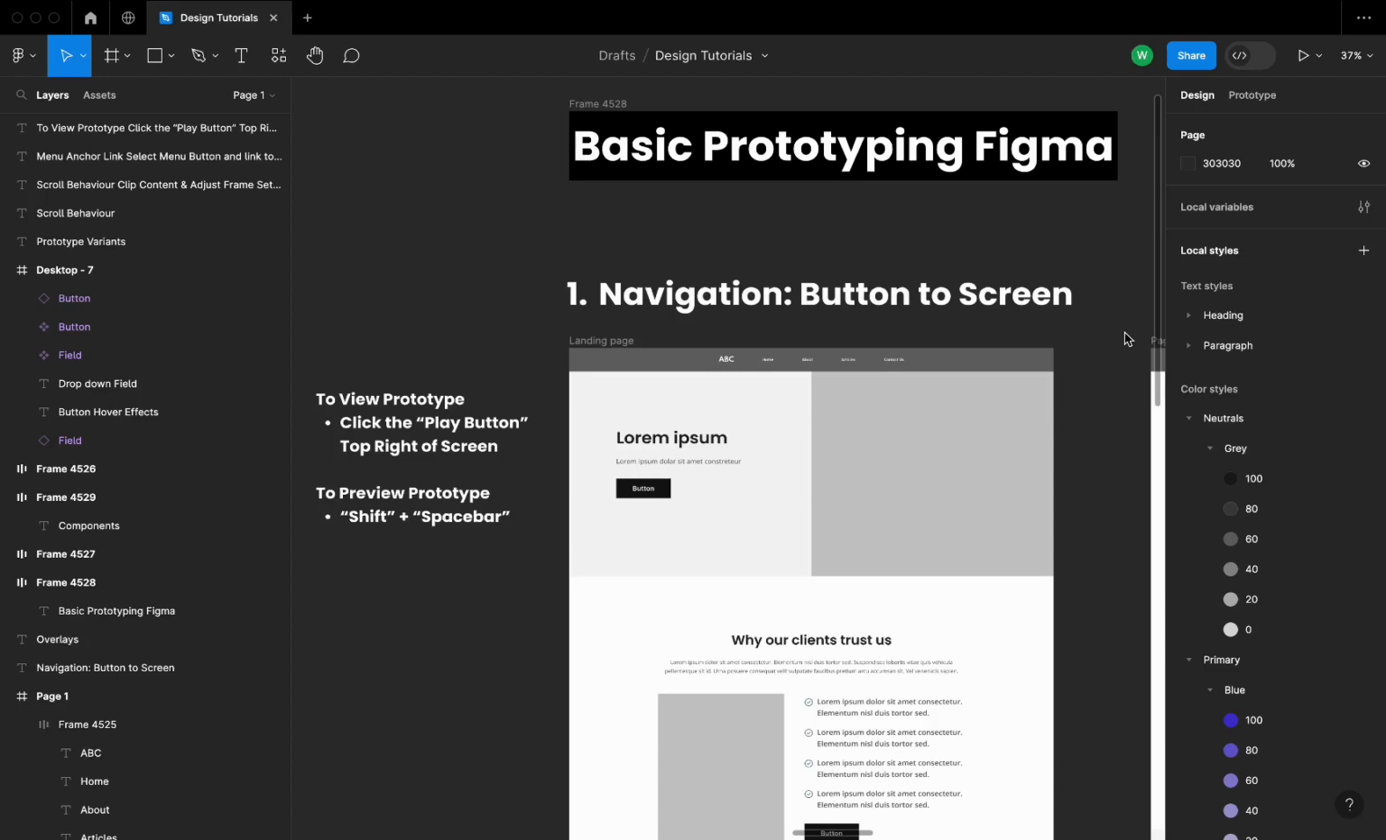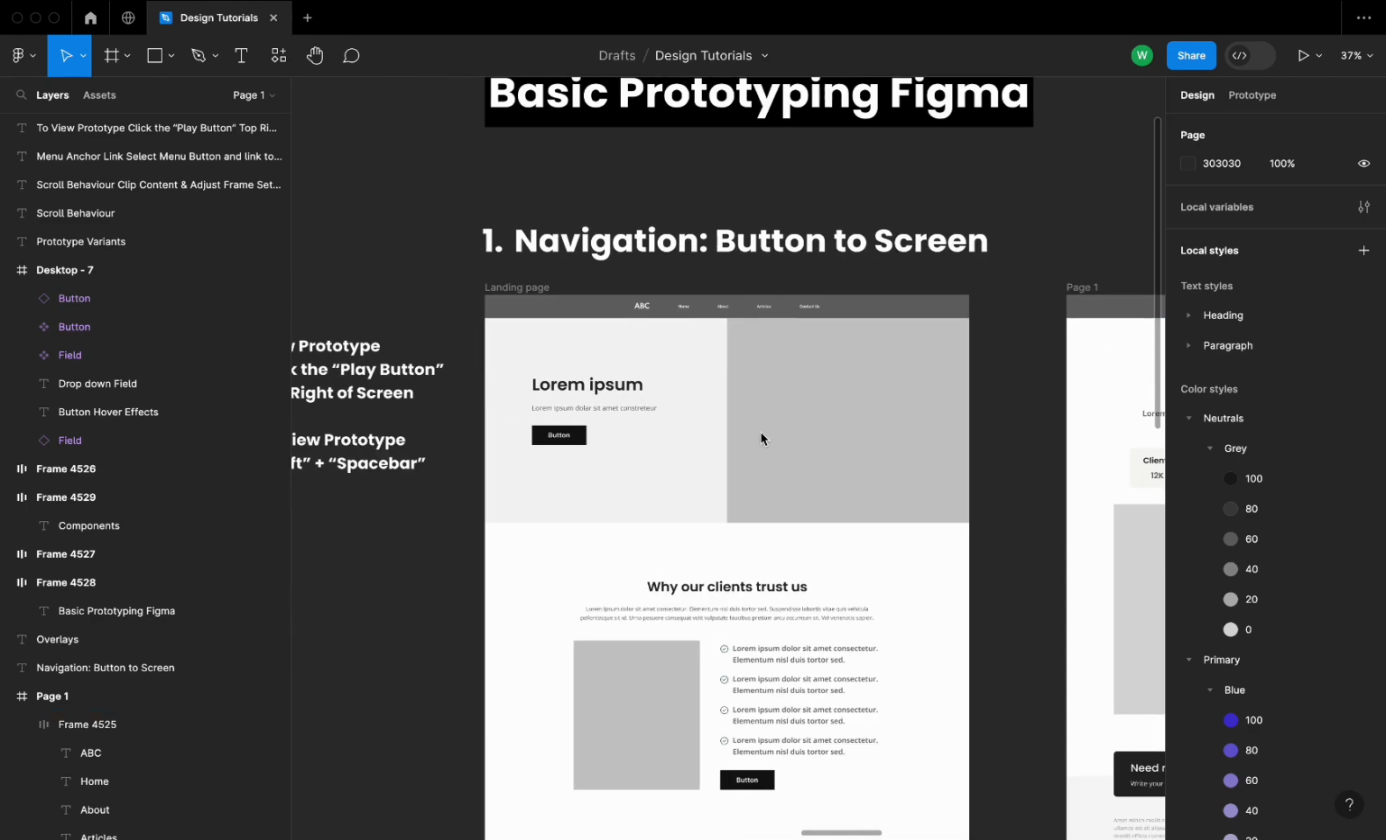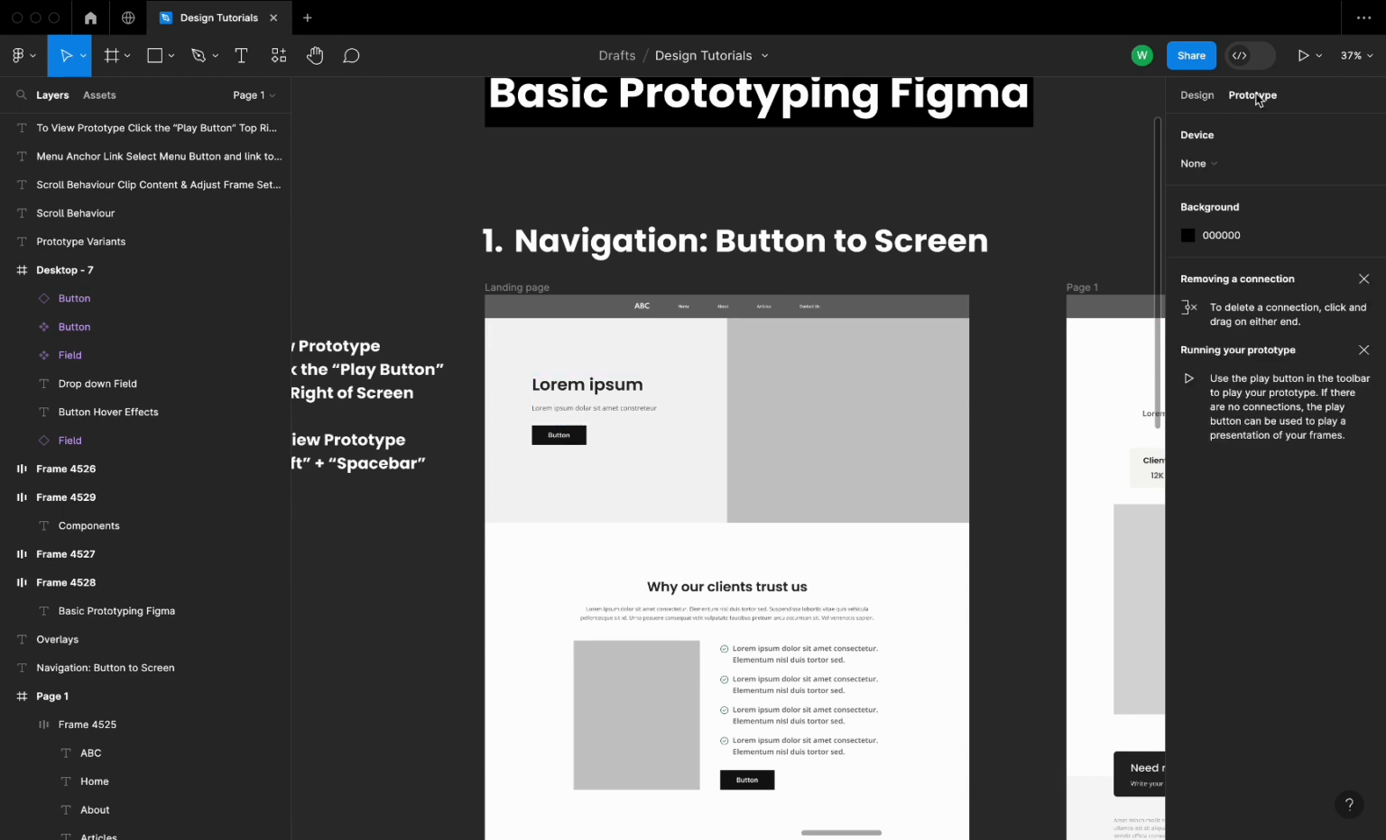So today I'm going to show you how you can do basic prototyping in Figma. And the first thing I'm going to show you is to link this button to a different screen. So we want to go to the top right hand corner and click on this prototype tab over here. Once you have done this, we will activate the prototyping functions.